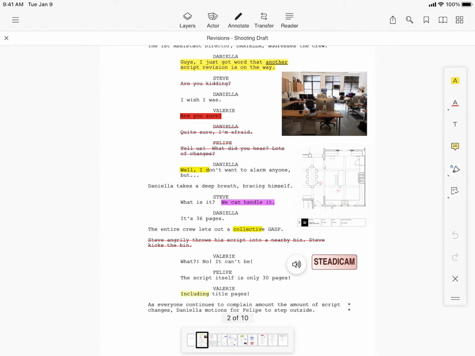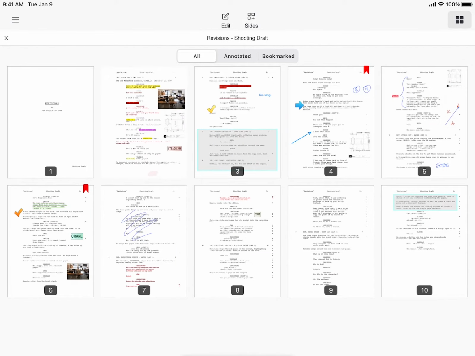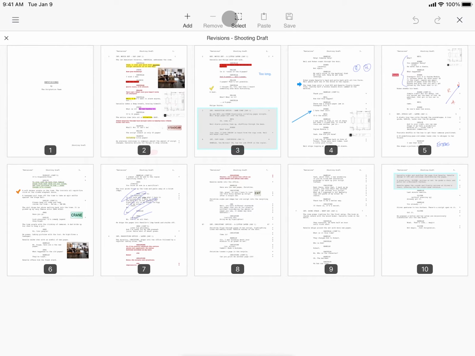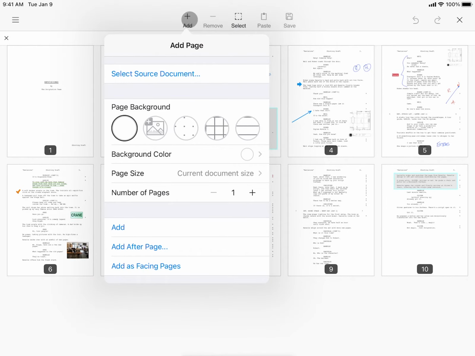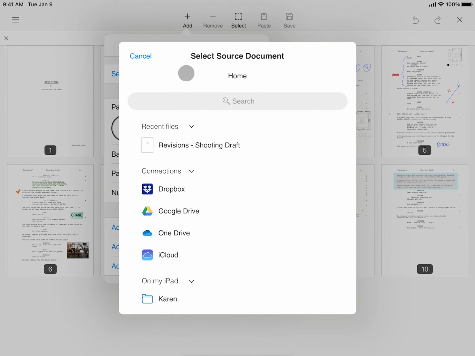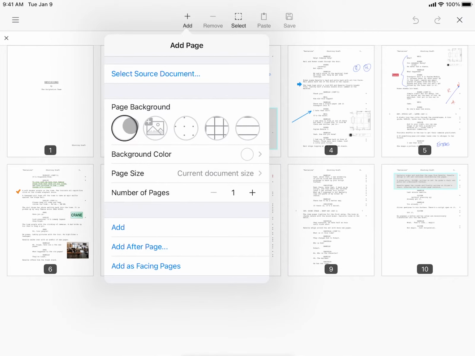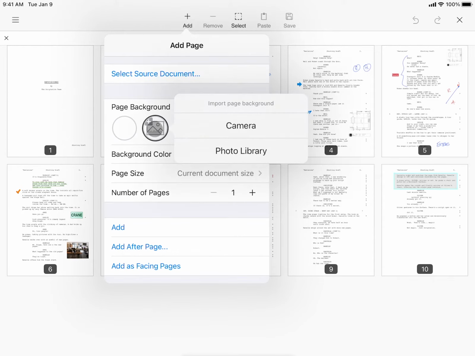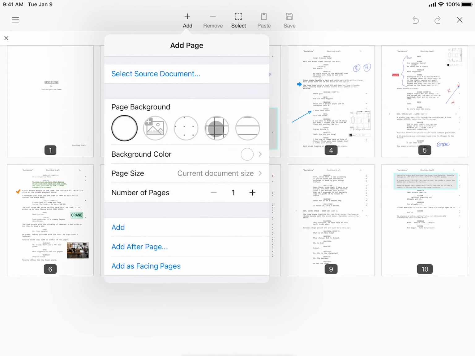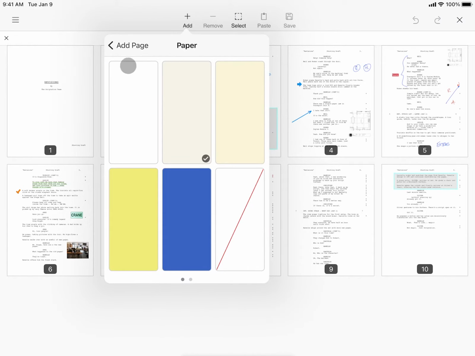To get started adding facing pages and moving pages, tap the Page Maker. Tap Edit, then Add. From here, you can select a variety of sources for your added pages. You have the options to select a source document for a PDF, use a blank page, an image from your camera or photo library, or choose from a variety of templates, colors, and sizes.